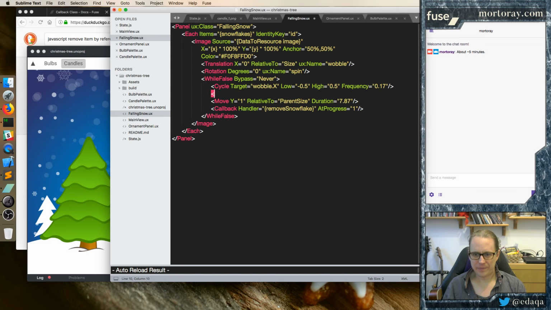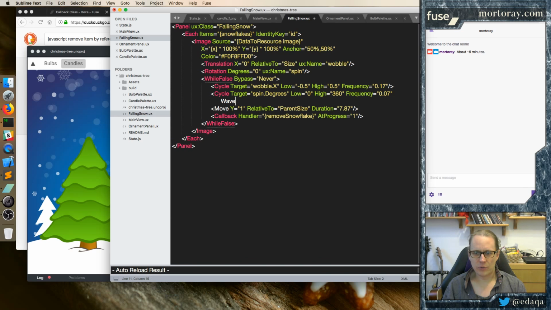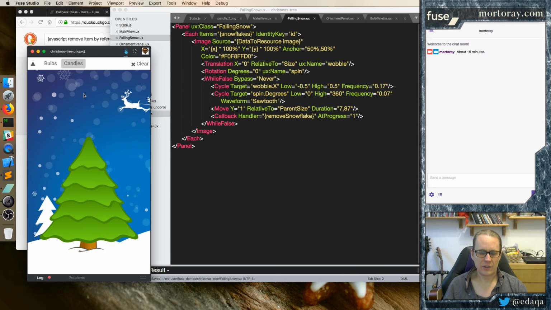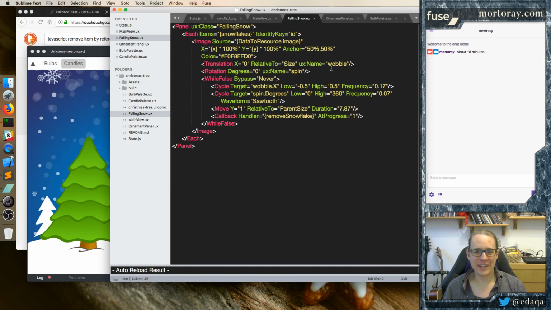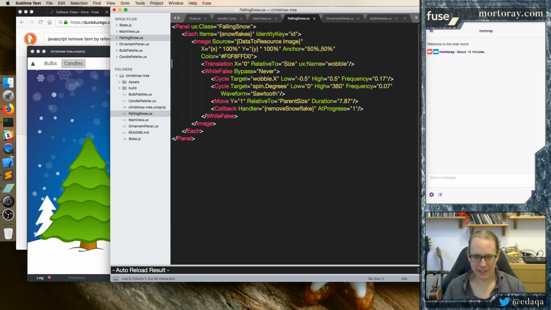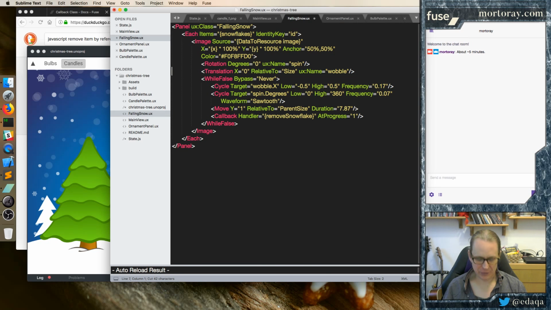So spin dot degrees low equals 0, high equals 360. Make them also rotate a very low frequency, 0.7. And now I'm going to put a waveform, sawtooth, which means it'll just jump around, so it'll rotate continuously instead of back and forth. Uh-oh. It rotated all the way away because the rotation is happening after the translation. We want to actually rotate before we move it.